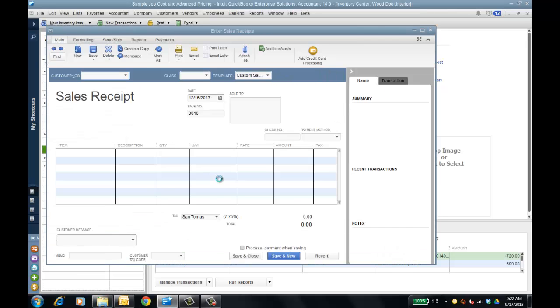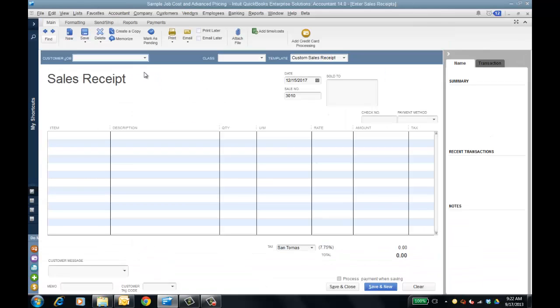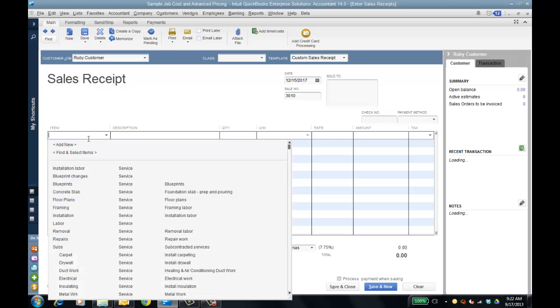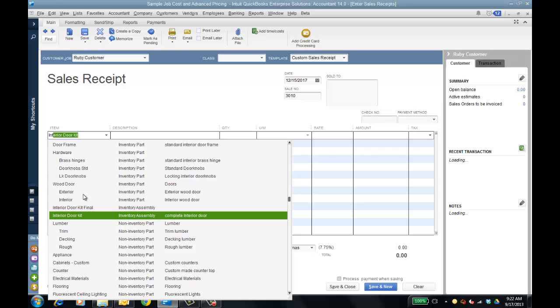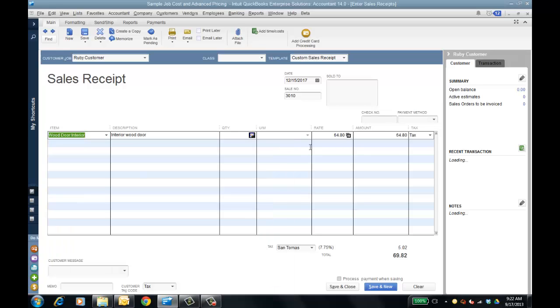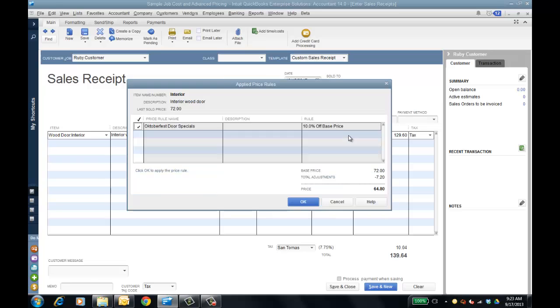And let the sales receipt come up there. There we go. And I'm going to choose my Ruby customer, and I'll go ahead and choose the interior door. Oops, let me see here. INT, there you are. And you'll see this little icon. Now I'm doing 12, 15, 17, and let's say he's going to buy 2 of them. But when you click on the little Z icon there, it actually shows the door special that I have for the fall, and it's 10% off, and it's already been applied, right?